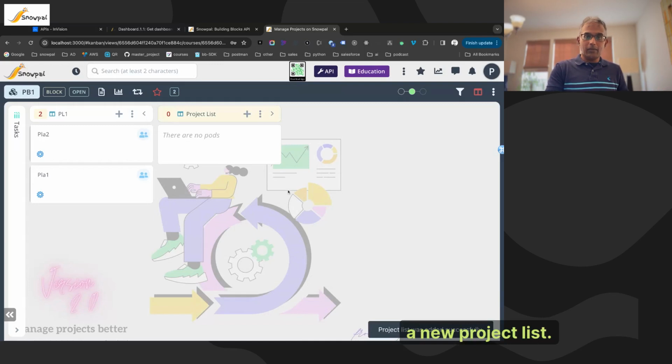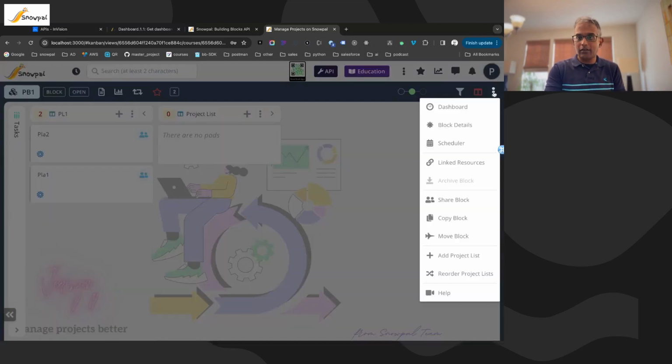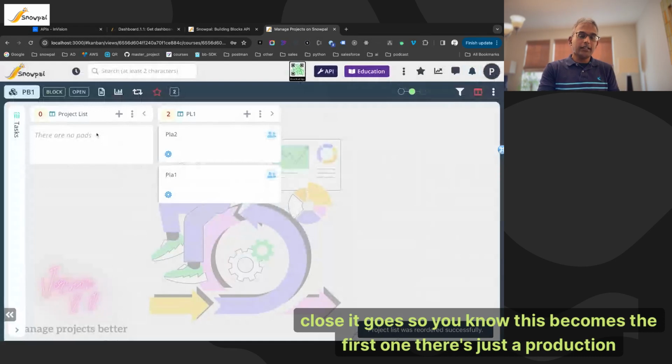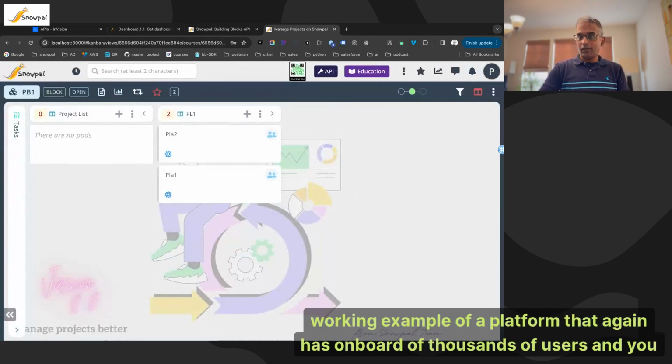You're adding a new project list, and then you can actually rearrange the project list. You can go here, say reorder project list, and then just drop this project list to the top. Then I close it, and it goes. So, this becomes the first one. This is just a production working example of a platform that has onboarded thousands of users.